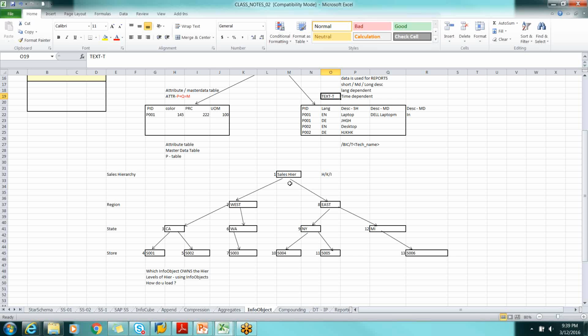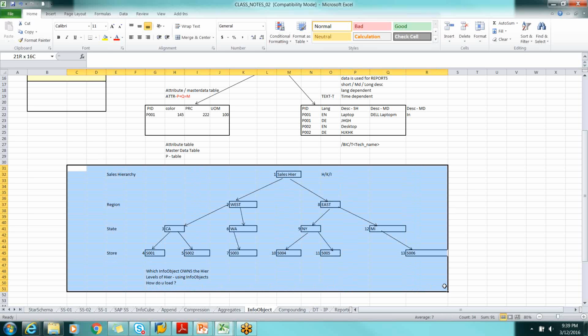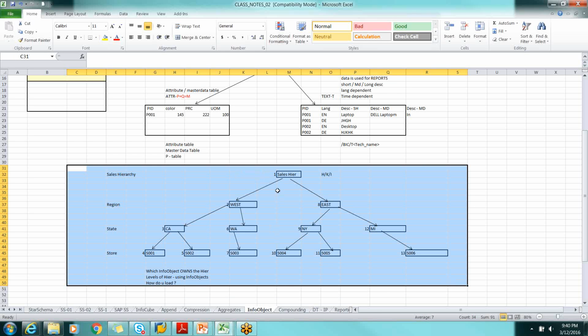Hierarchy depends on how the company is structured. For example, in the sales hierarchy, if you can see here, the top level is a sales hierarchy, and it has a drill down of west and east. In the west you have California and Washington, with multiple stores in California and Washington. Again in the East Coast, New York and Michigan, with a couple of stores in each. So this is a hierarchical structure so that all the information is stored within a hierarchy.